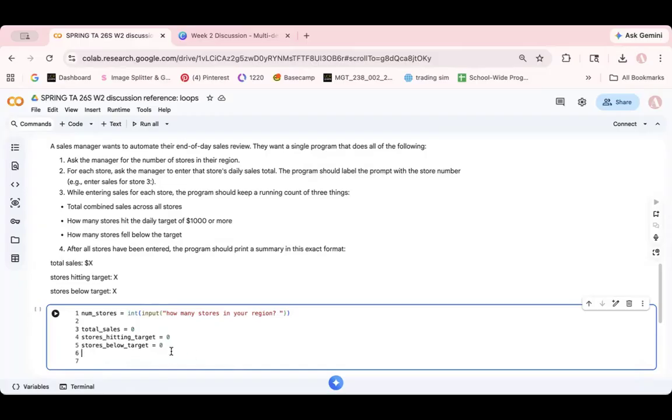And now we're gonna go into our first for loop. So we have for store_number in range of 1 comma num_stores plus 1.